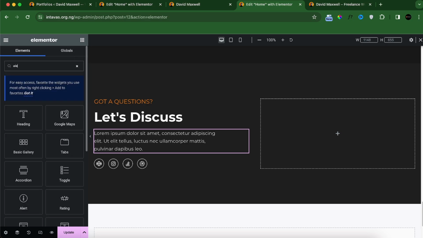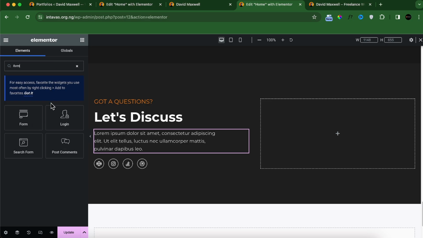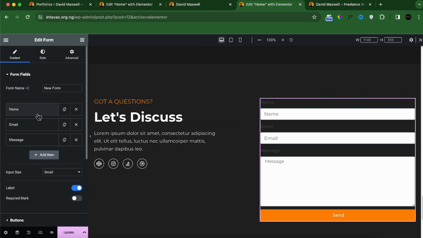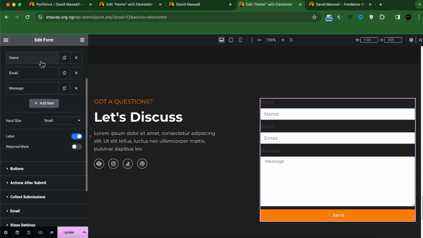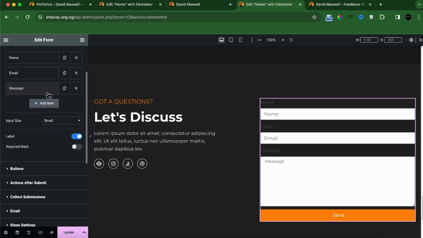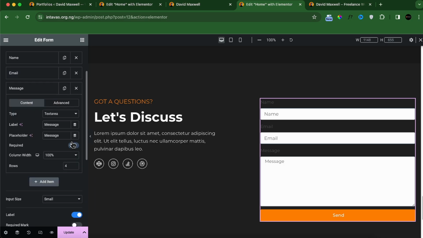So come here to search for Elementor. Come here to search for form rather, and just drag it in here. So for the form, we have just 3 fields. We have name, email, and messages. So what I'm going to do is I'm just going to come here, make it required. This also will be required, and the message also will be required.